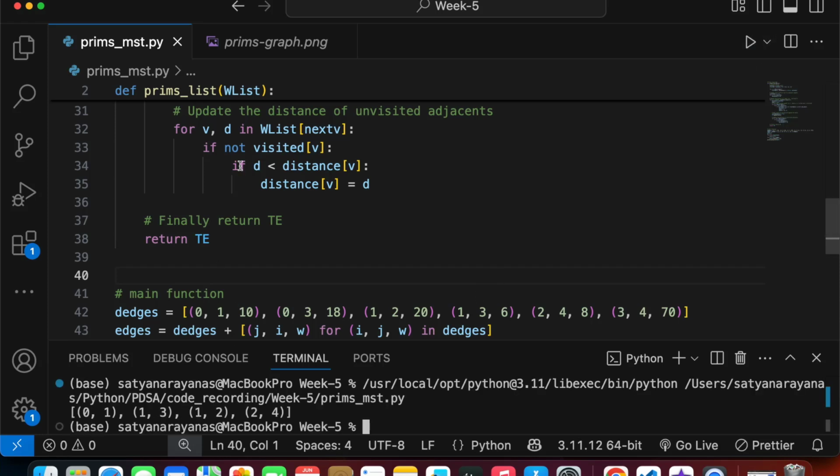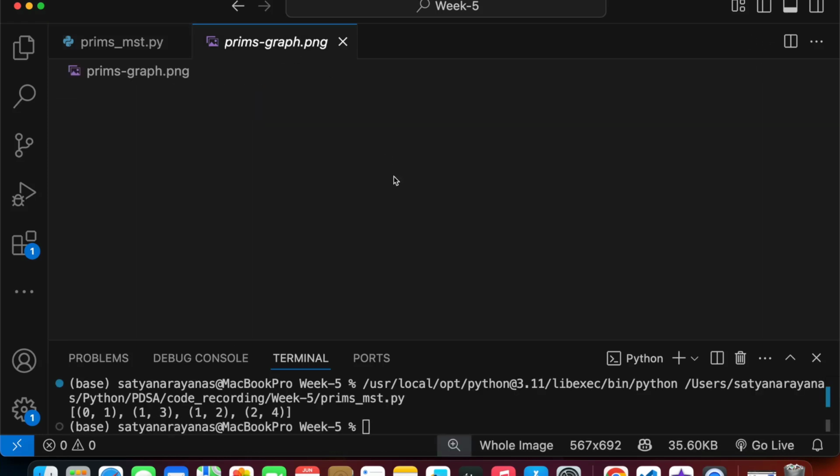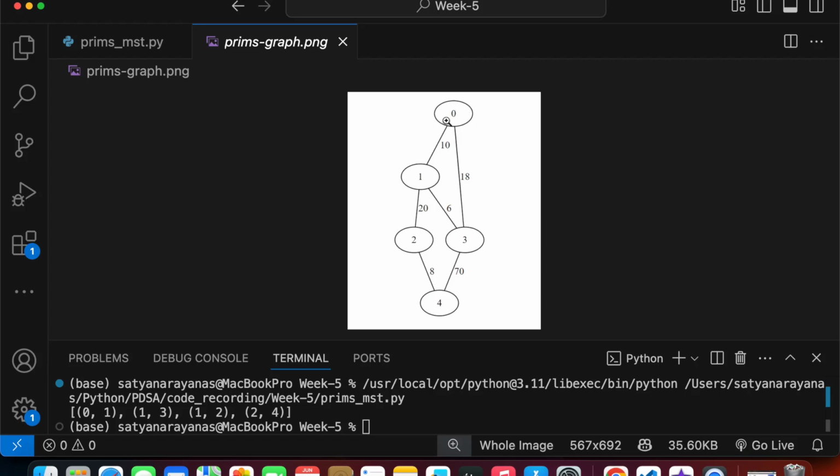Yeah, hope you got it. So now you can observe it. There is a simple investigation. Whenever including an edge, it should be the minimum. From 0, there are 2 edges available, 1 is there, 3 is there. We try to include the minimum. So 0 to 1 is included, 10. Then 1 to 3 is included because the distance is 6. So that's going to be 16. Then after it, 1 to 2 is included. It's a 20 because it's the minimum one.